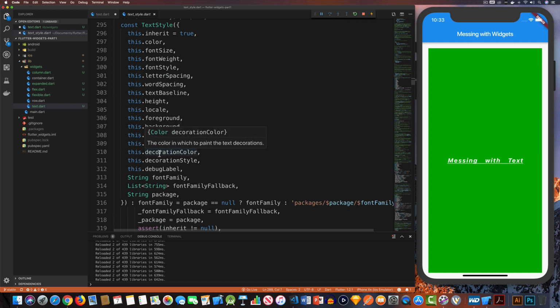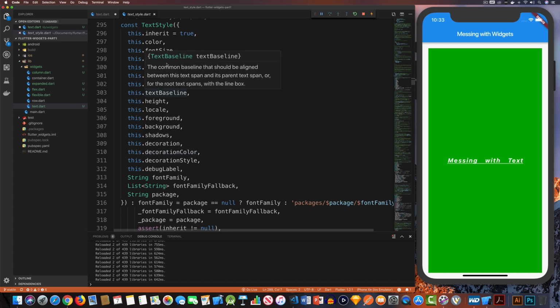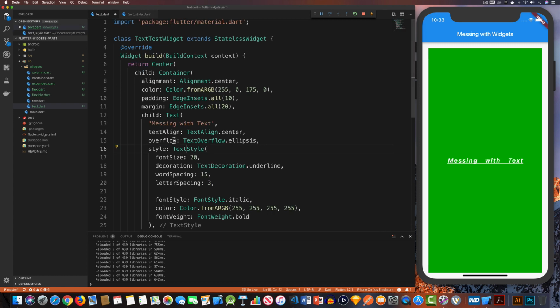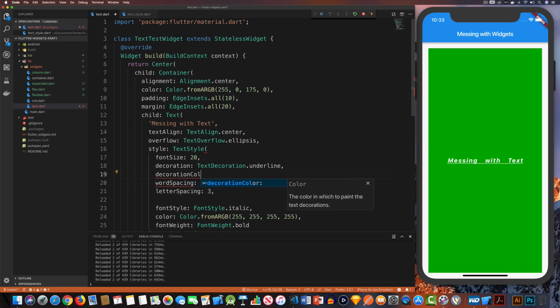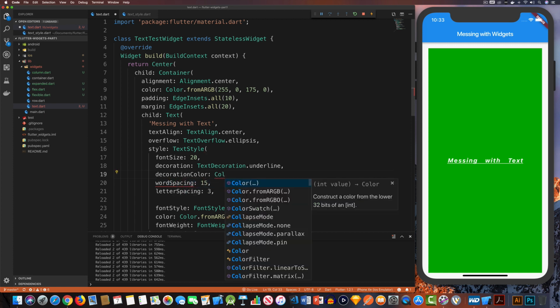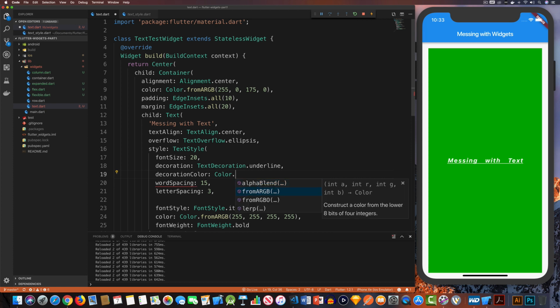Decoration color. What's decoration color? The color to which to paint the text decoration. Oh, we can change the color of the decoration. All right, let's check that out. Decoration color. Let's go decoration color, and we'll go color dot from ARGB. This time let's put 100, 0, 0, 0. And that should give me like a faded black. Ooh, nice.